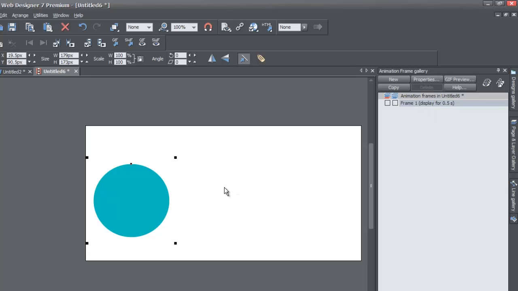Now before we go ahead and do anything else, we've got to give this circle a name. The reason that we have to give it a name is because any objects that you want to animate in your animation have to have a name. So let's apply a name to this circle, and I'll show you how to do that.